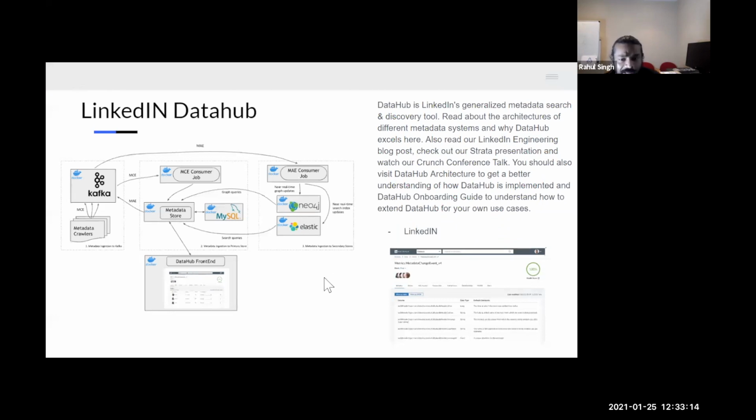It's powered by Kafka, Neo4j, and Elasticsearch in the backend, as well as MySQL. And you have these crawlers, and you can add new crawlers to get the metadata and publish to the Kafka queue, and the rest of it just happens in the background and it gets updated.